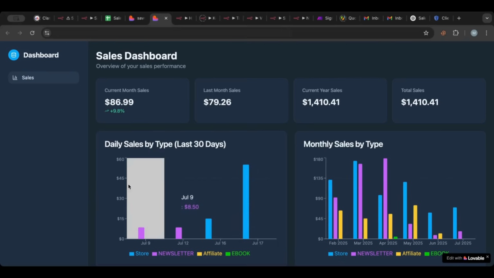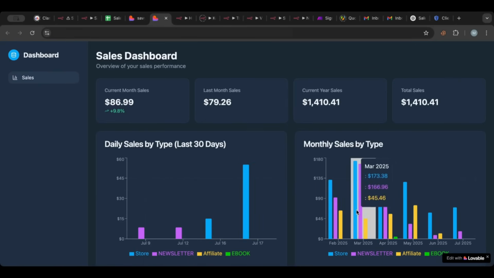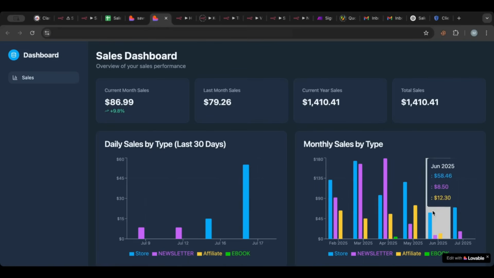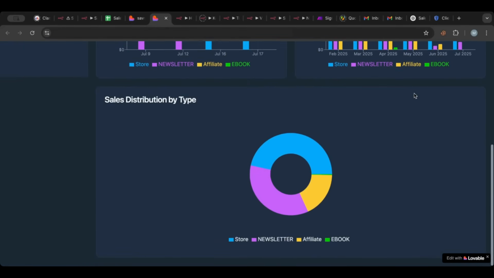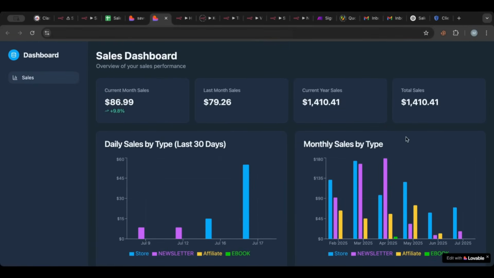And here it gives us daily sales by type. Here it specifies the types that we have, and here it breaks it down by month. And here it gives us the general pie chart of the divisions by type. Now how beautiful is that? So that was all made from the prompt that we gave it, and then the image that we supplied it in order to make this dashboard.